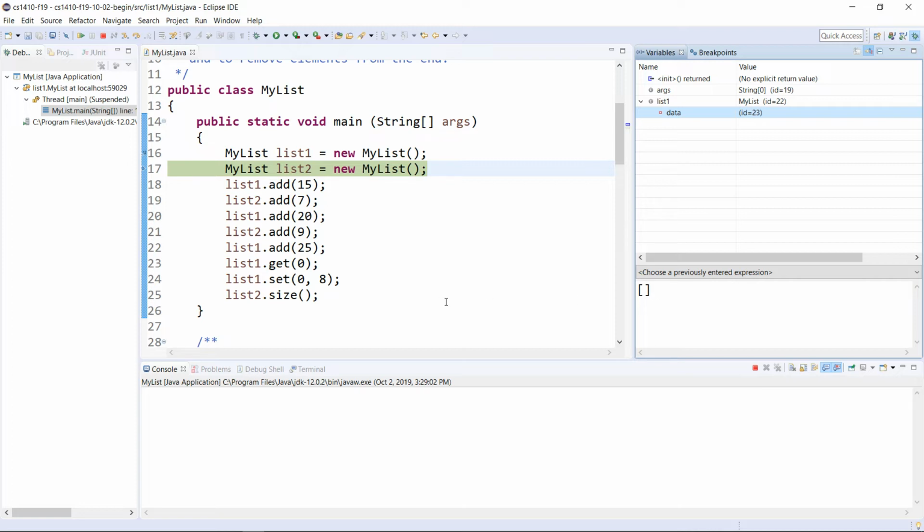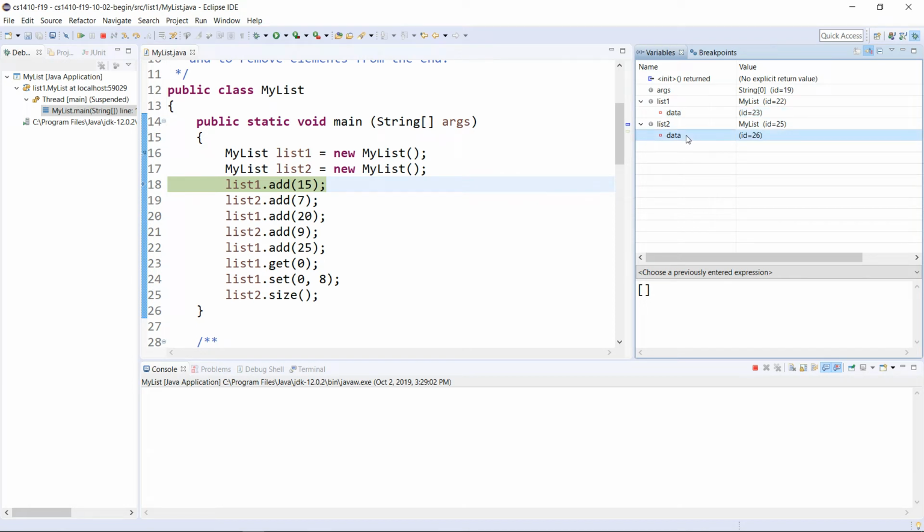Okay? So now I call this constructor, and same thing happens. List2 contains something called data, because that's the instance variable, and it's also empty. Now we're about to call list1.add(15). What's going to change about my picture on the right when I execute that method?